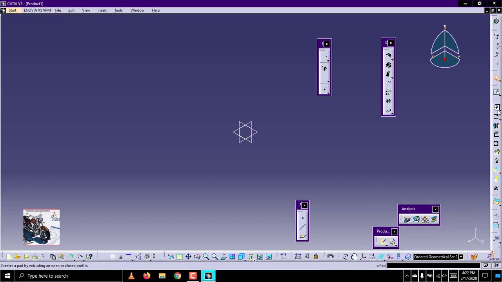Others are basically simple options. This one is extrude, or in other words you can say extrude pad in SolidWorks. Okay, so the next one is basically pocket. Pocket is not working because we don't have any body to make a pocket.